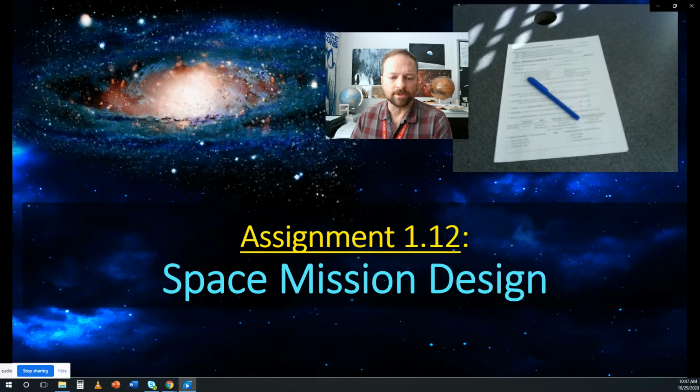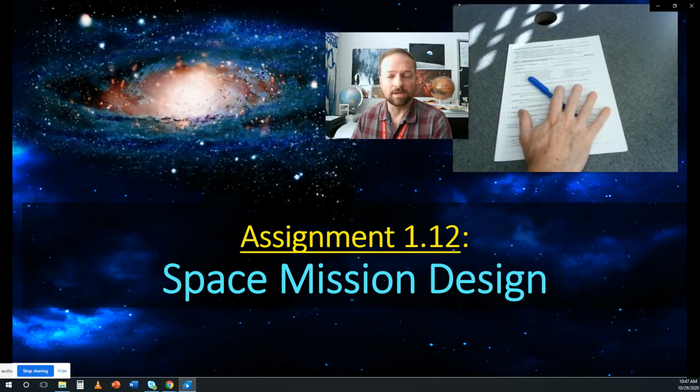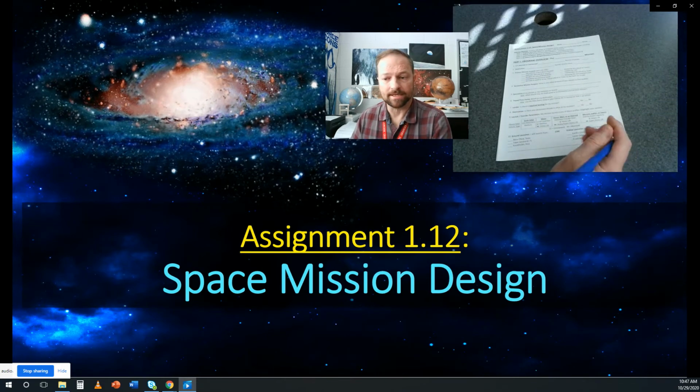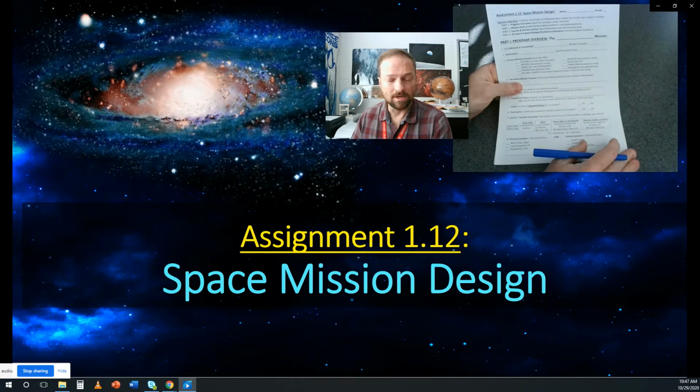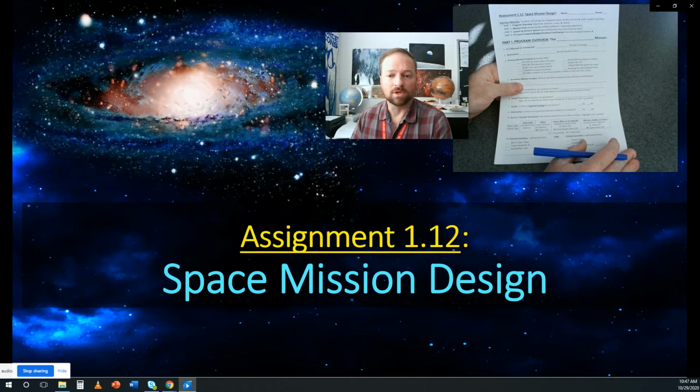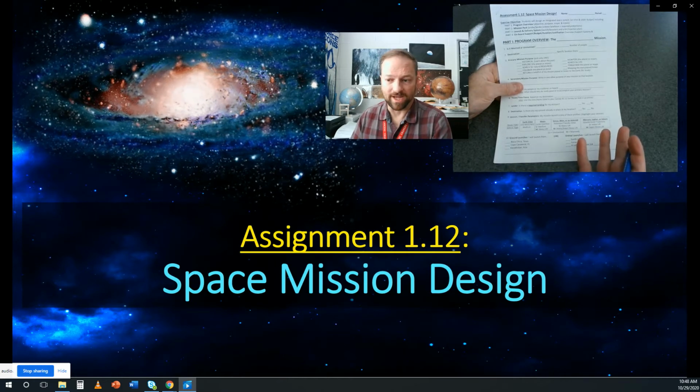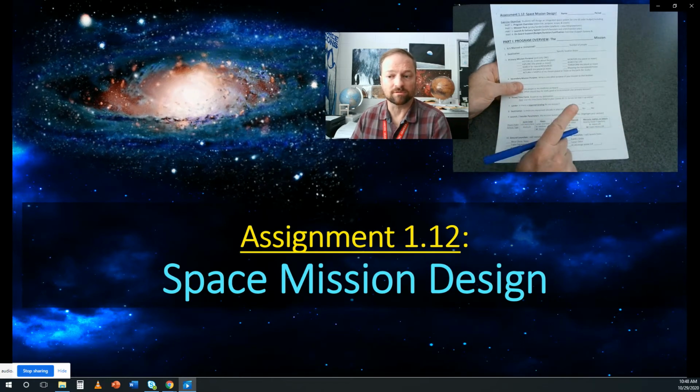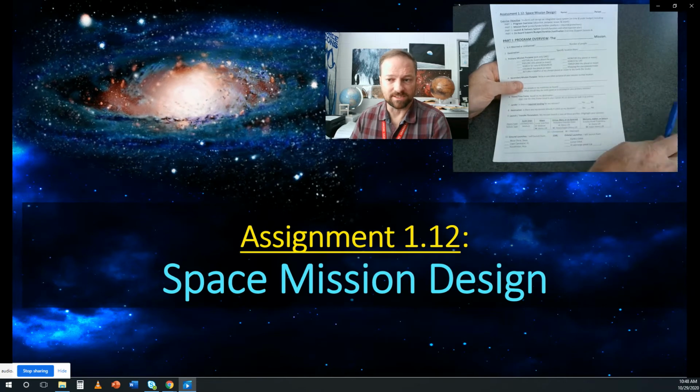Let's go over your assignment 1.12. This is where you designed your own space mission, and it's done on these 4 parts, these 4 pages that you have either printed or picked up a copy from the school or done on your own paper. You got to make sure you have all 4 parts for it to be successful.